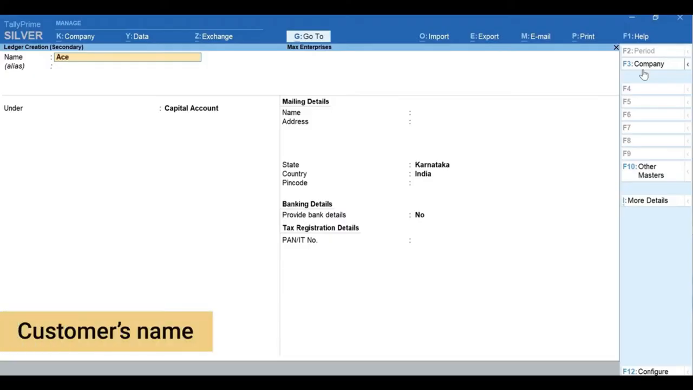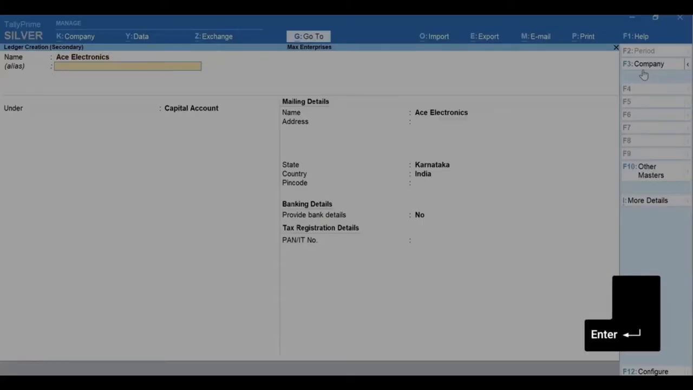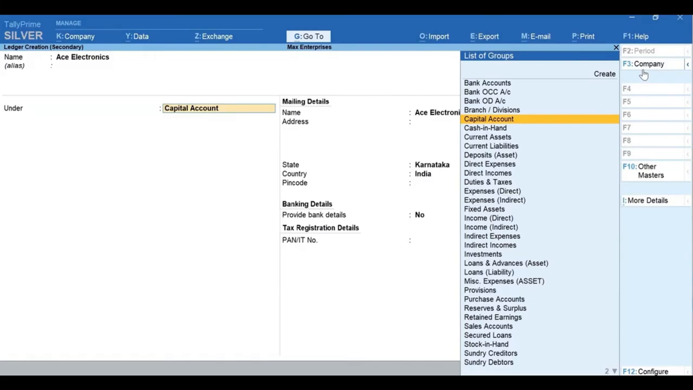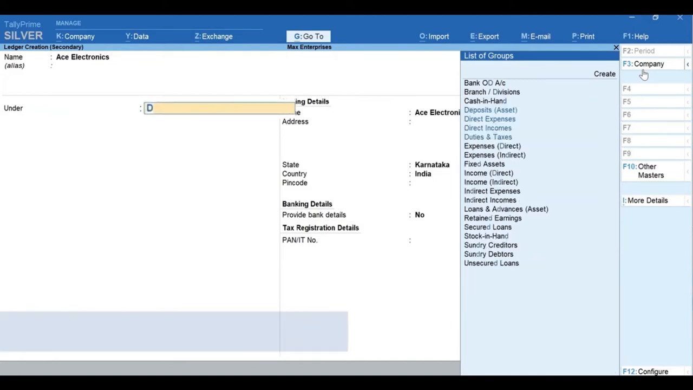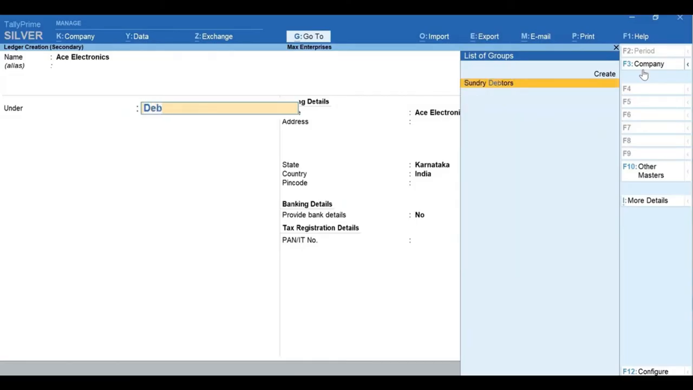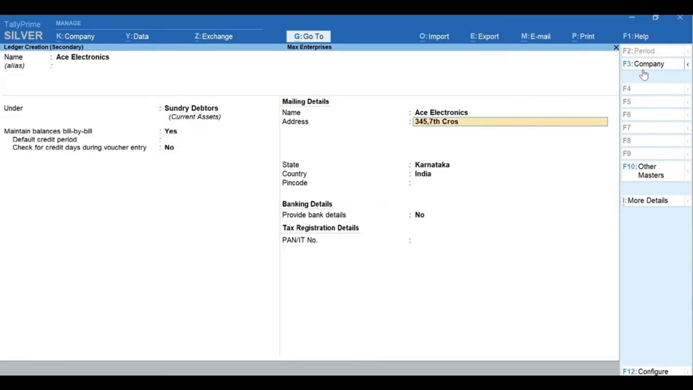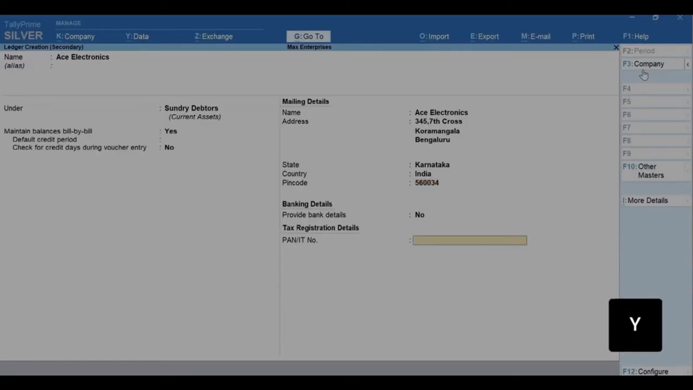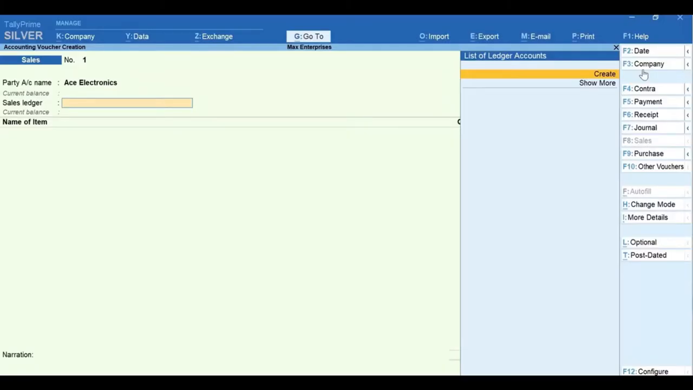Type the customer's name, press Enter, and select a group for the ledger from the list. The group helps to identify the type of ledger we are creating. Since this is a customer's ledger, let's select the group as Sundry Debtors. To select the group quickly, type the first few letters of the group and the list filters down. Type the customer's address and then press Y to accept the ledger. The ledger now appears in the transaction.